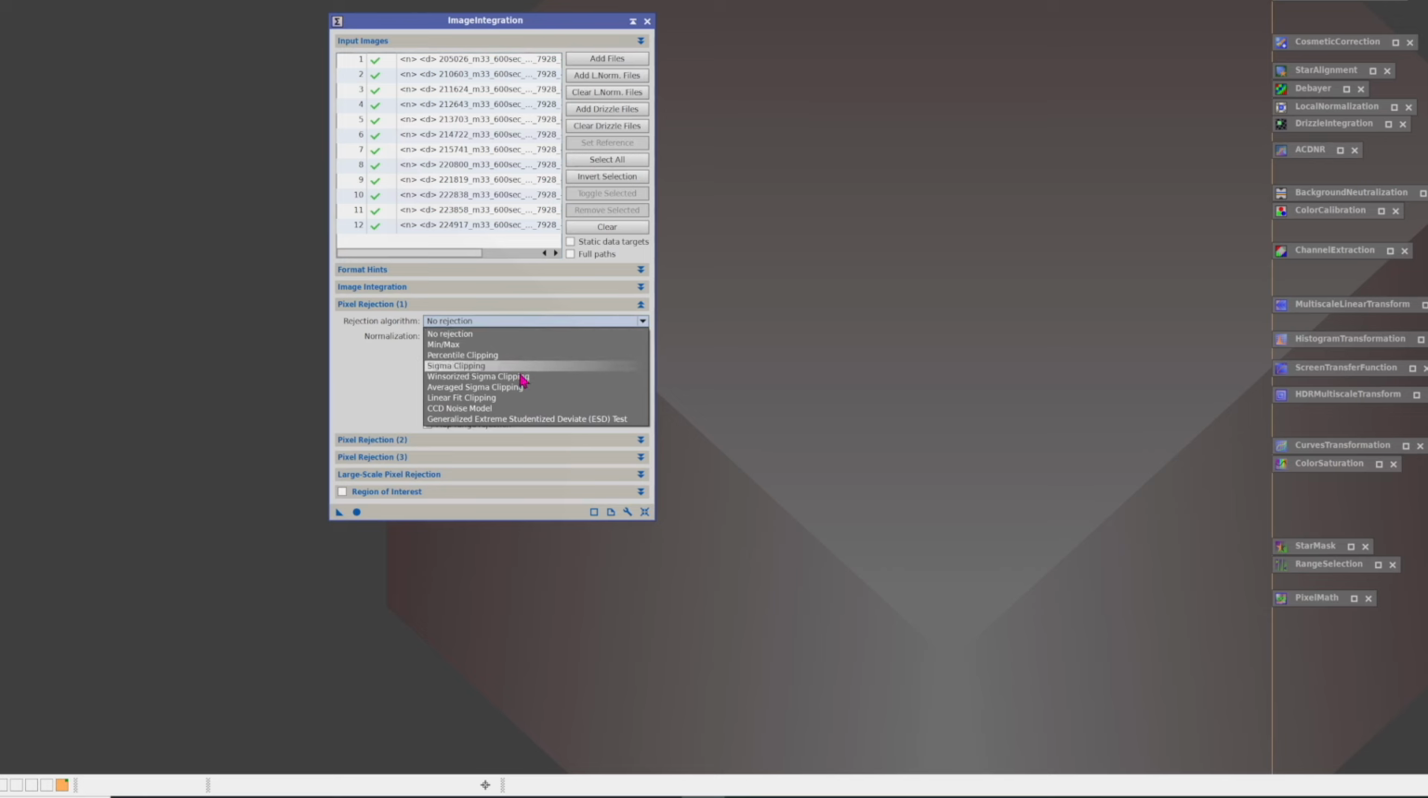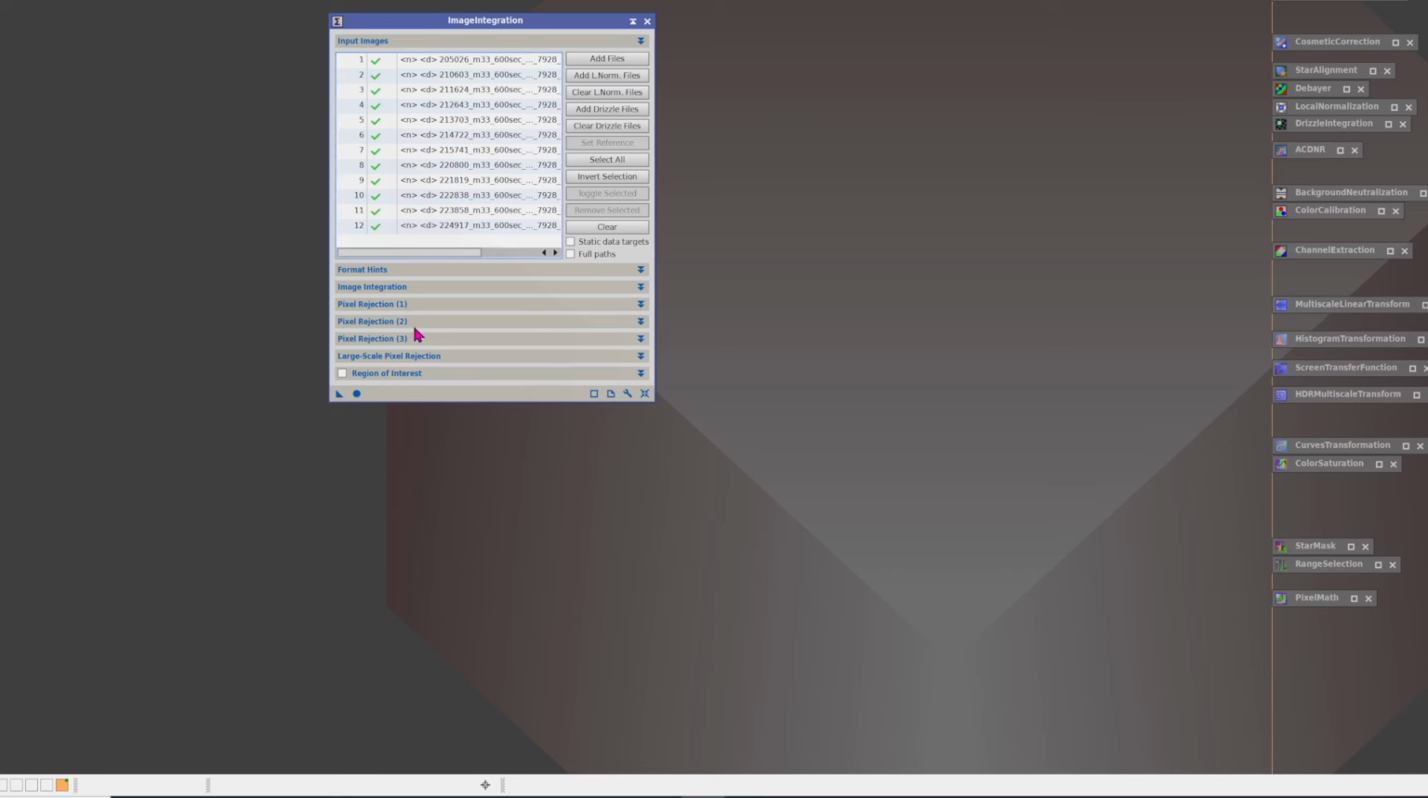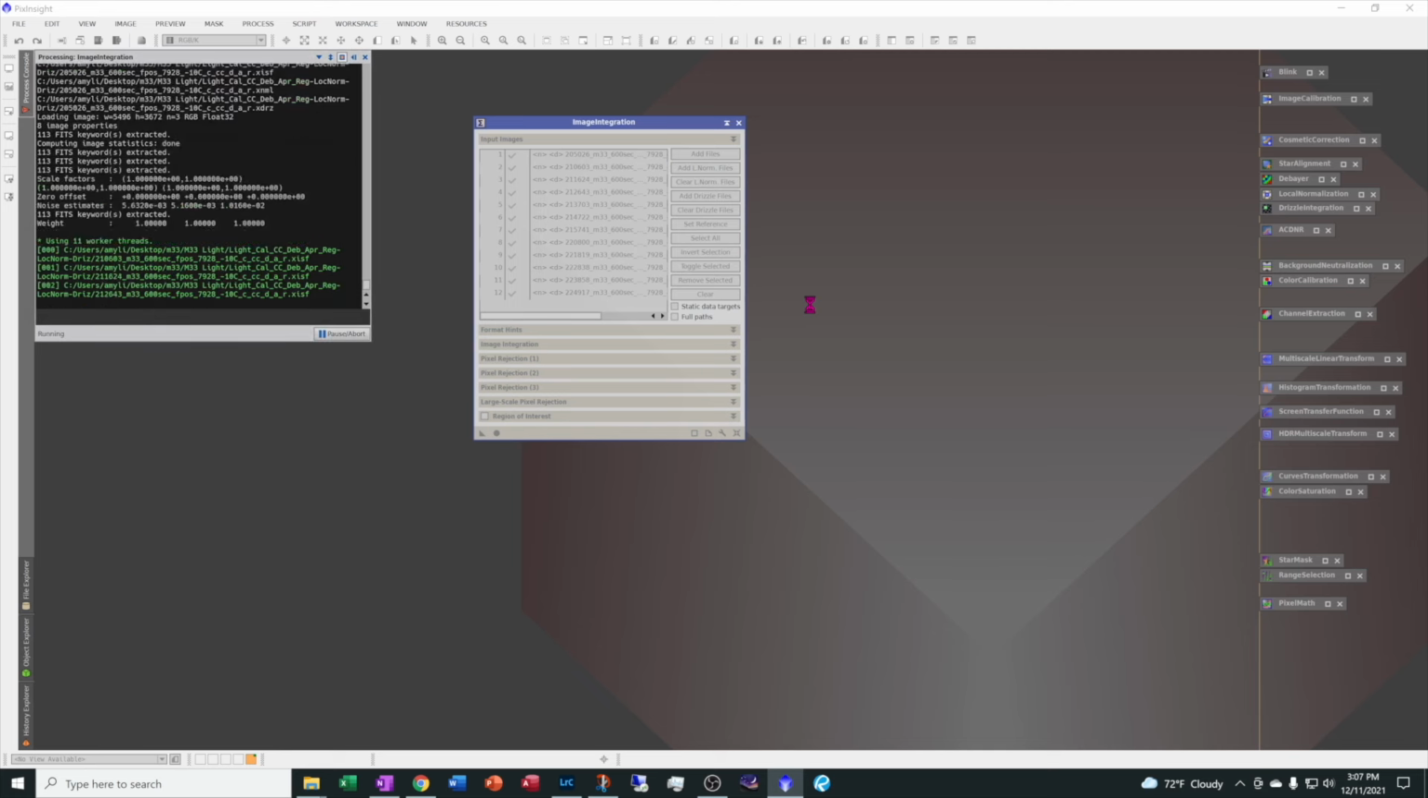Rejection, 12 images, so that's Windsorized Sigma clipping. Normalization will be local normalization. I don't care to see any rejection maps. I'm going to leave clip low, clip high, and clip low range selected. And all these others I will leave as default. And let's do global apply.